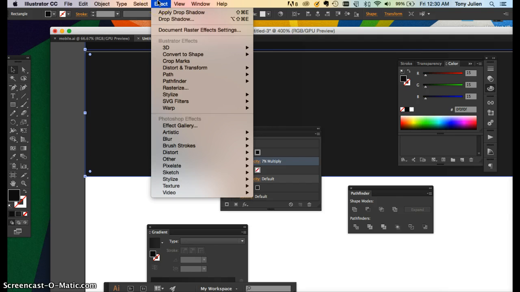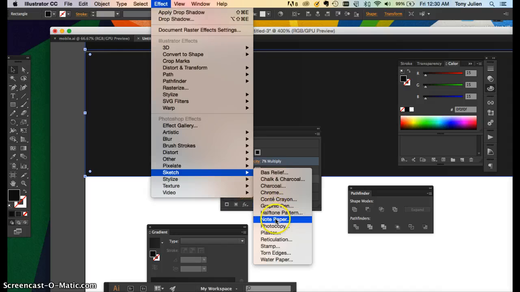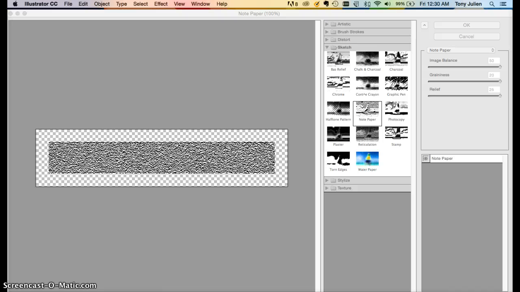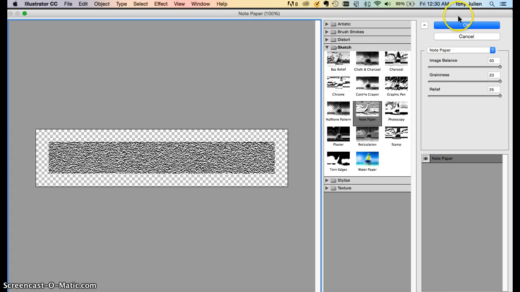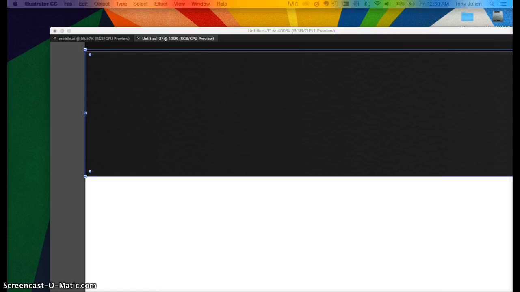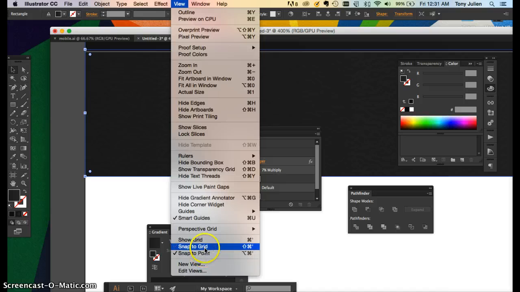Use the effect, same thing, sketch notepaper, and the numbers that are in there should be the same as it was before. So I'm scrolling through my other screen. Alright, and say OK. So get that little text here again in there. Okay, and then, that was step 14, so step 15, they want you to go back and go view, snap to grid.